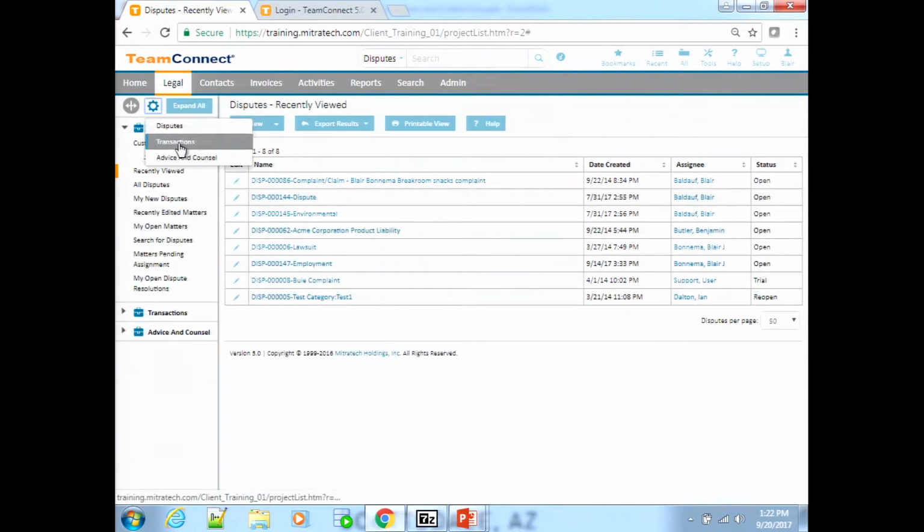This gear is how you manage what is in this left-hand pane. It's our manage search views function. So if I'd never used the matters pending assignment, I don't have to see it anymore. I can go and unsubscribe to it, and that's how we access it.